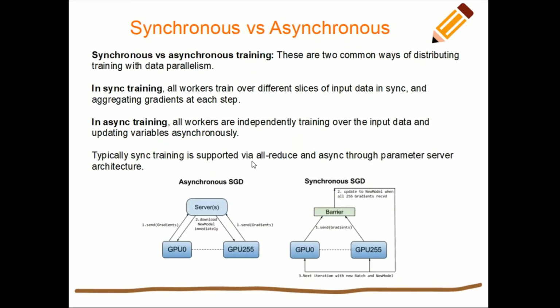Okay. Now there is another concept involved here, which is synchronous and asynchronous training. There are two common ways of distributing the training with data parallelism, right? So we are using data parallelism, and under data parallelism we have sync or async training.